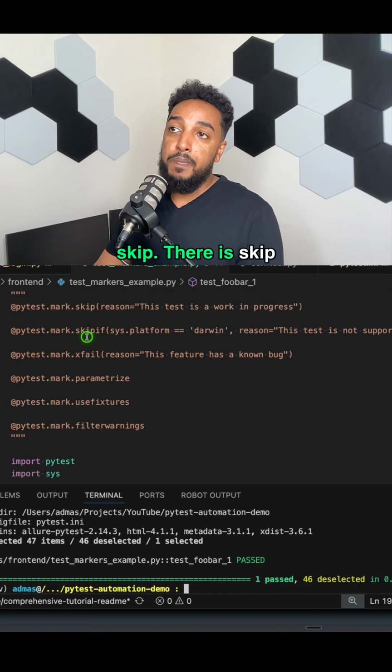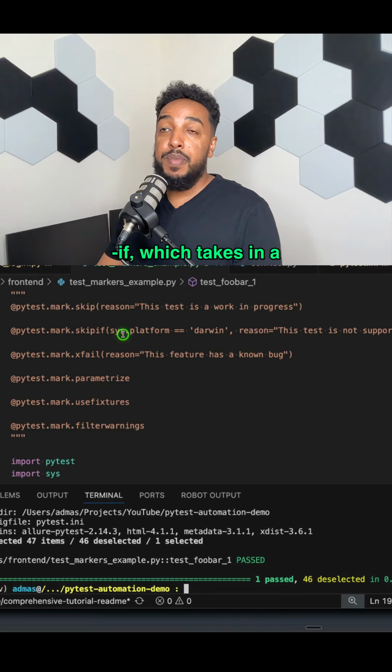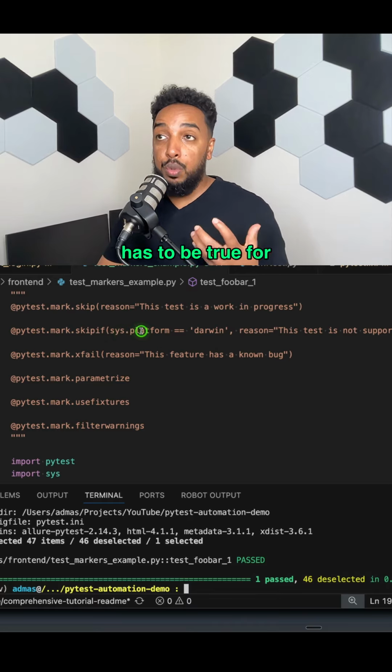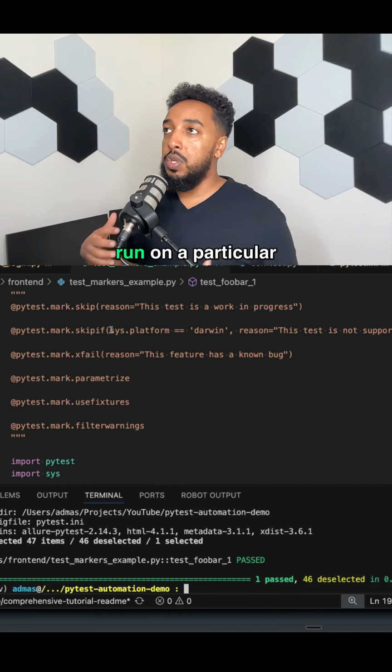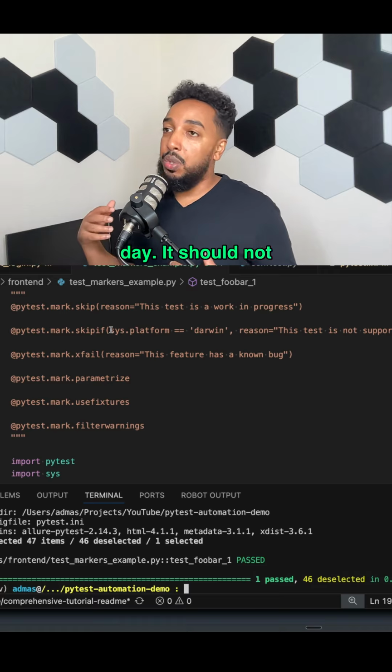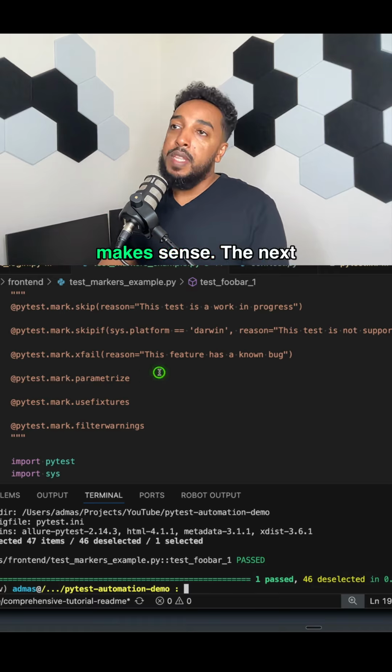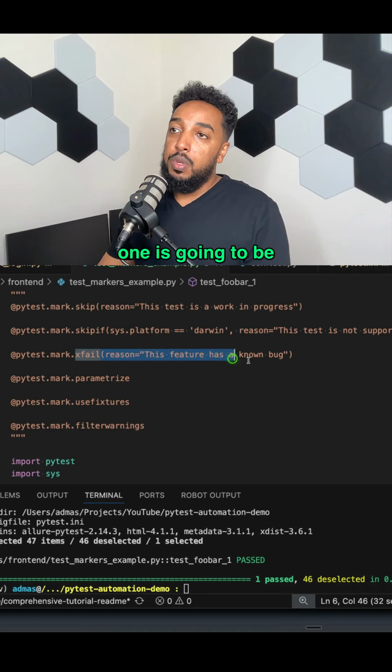So there is skip, and there is skipif, which takes in a condition. Something has to be true for this test to be skipped. You already know it shouldn't run on this platform. You know it should not run on a particular day. It should not run if some condition is not met. That makes sense. The next one is going to be xfail.